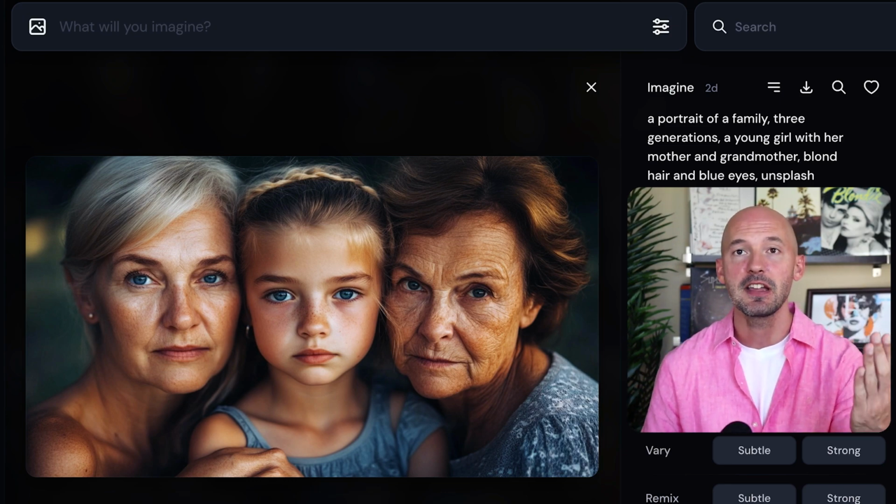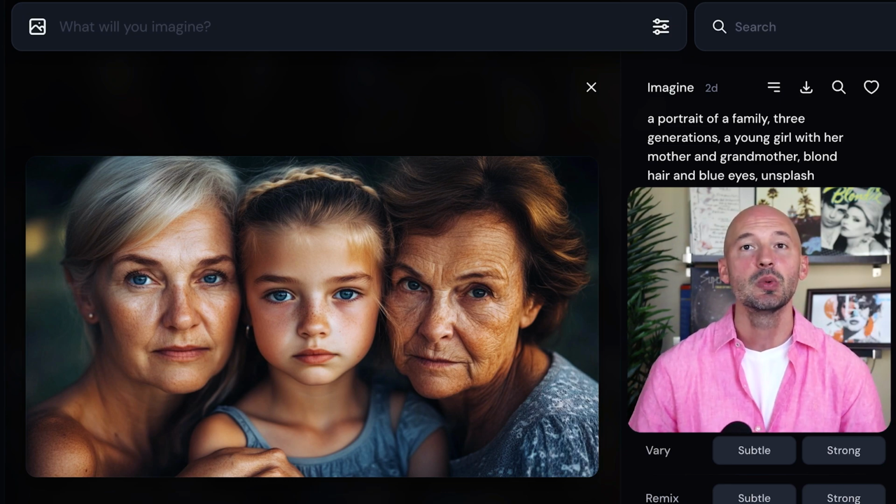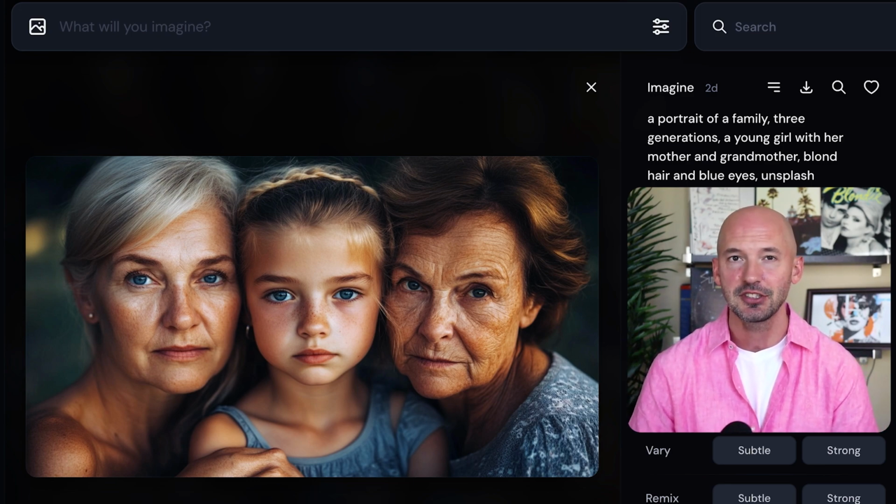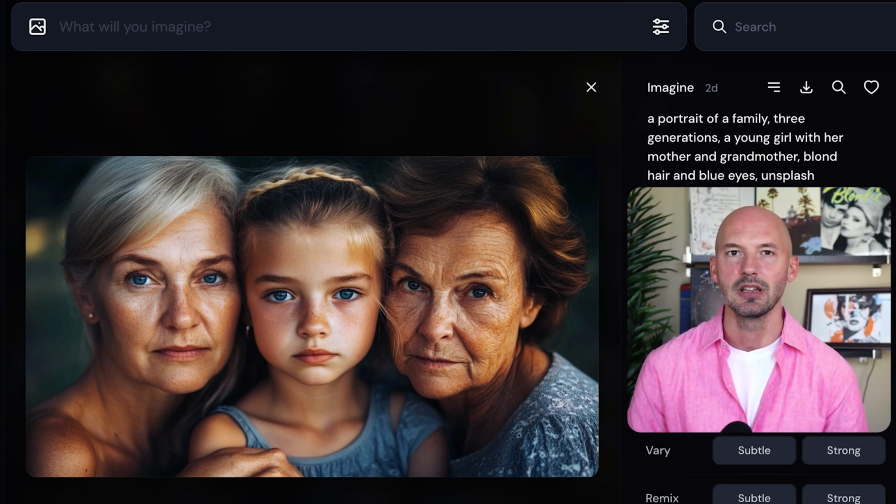Here's a portrait of a family, 3 generations, a young girl with her mother and grandmother, blonde hair and blue eyes, Unsplash. I'd say, yeah, these people do look like they're related, right?